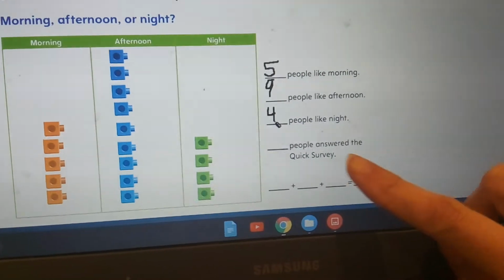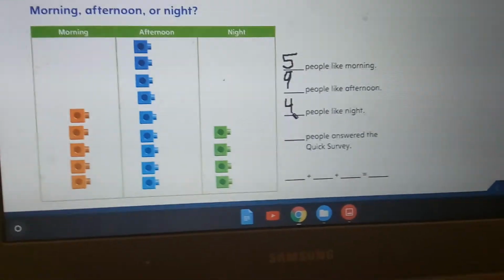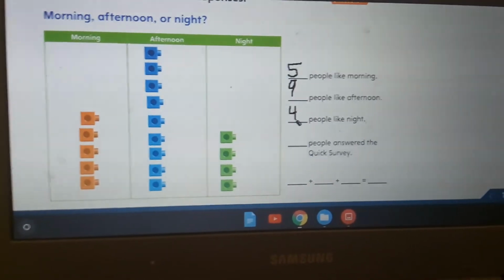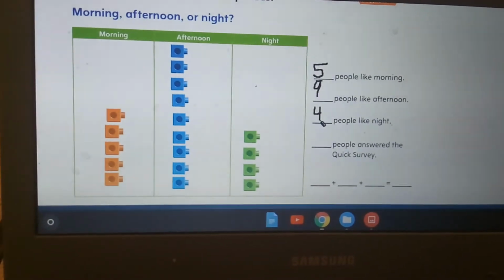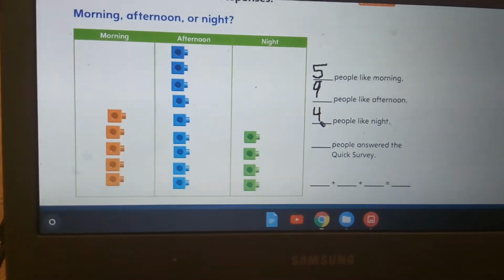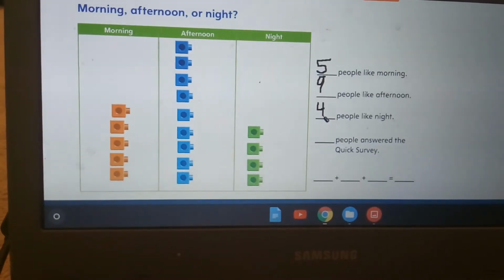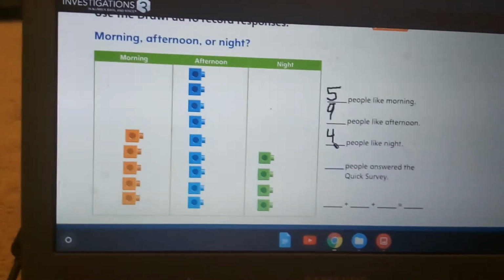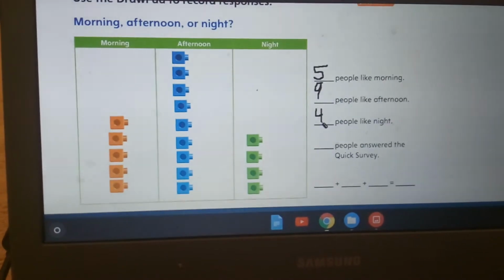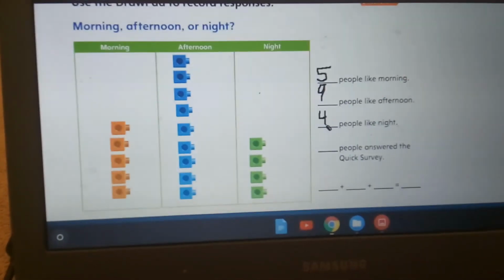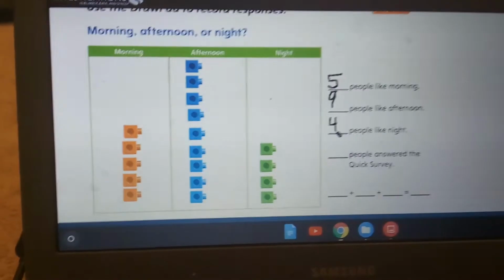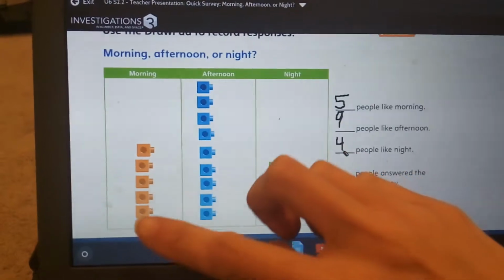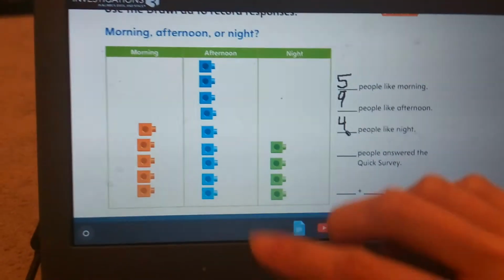How many people answered our quick survey? Think about it. And show yourself a thumbs up when you have it. Now, there are different ways to find the answer to this quick survey. Raise your hand if you think that I counted each and every one of these cubes. Thumbs up, is that a good way? That is indeed a good way. So let's try counting all the cubes together to see how many people answered our survey.